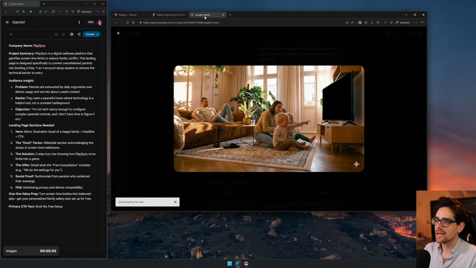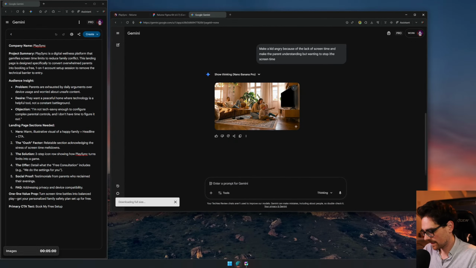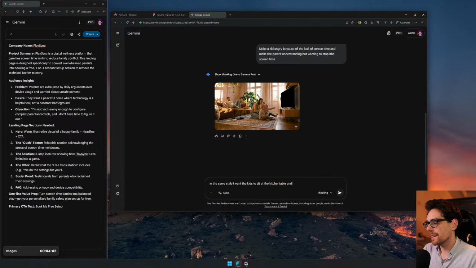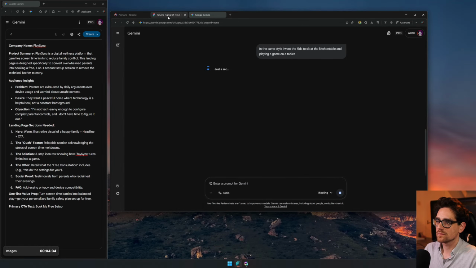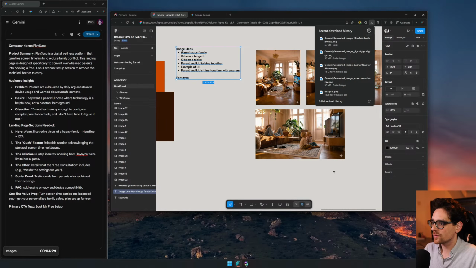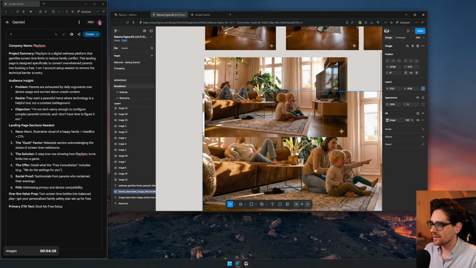Next one is a kid on a tablet. In the same style, I want the kids to sit at the kitchen table and playing a game on a tablet. Let's move that in here as well. Look at that.